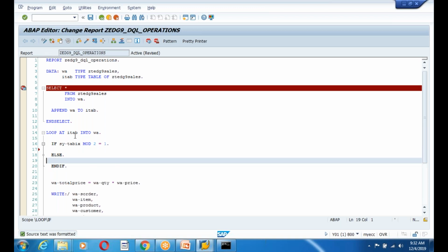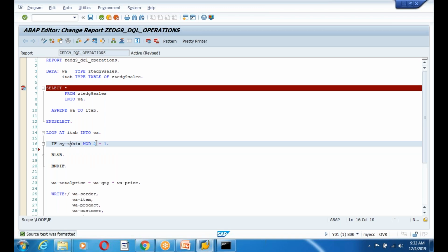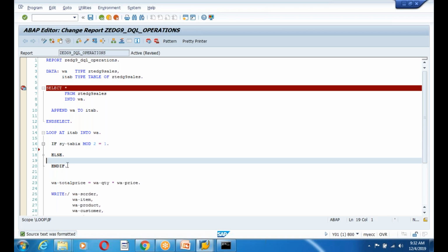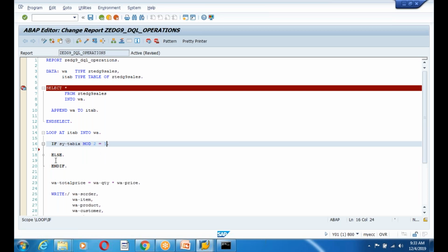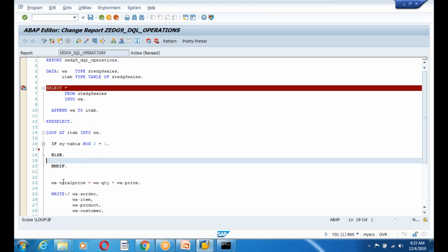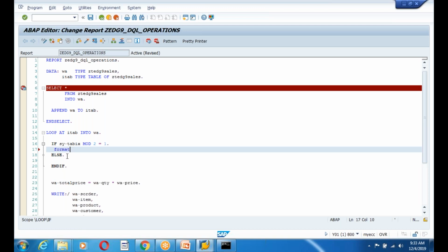So the first time, guys, sy-tabix value is 1, and 1 mod 2 equals 1. The second time sy-tabix equals 2, and 2 mod 2 is 0. The third record, 3 mod 2 equals 1, and the fourth record, 4 mod 2 equals 0. So alternatively I can apply the colors. It's all analytical and mathematical. That's why I told you I don't want any programming language, C or C++ or Java. I want your mathematical skills, guys.